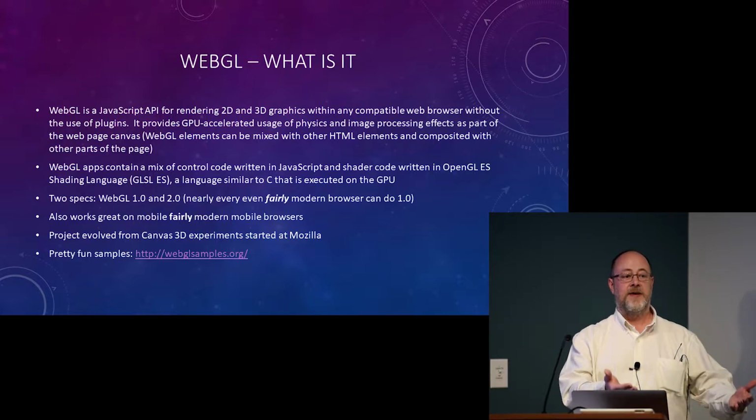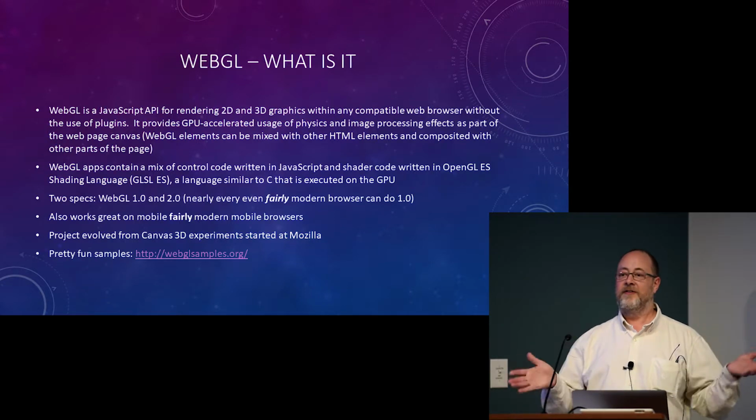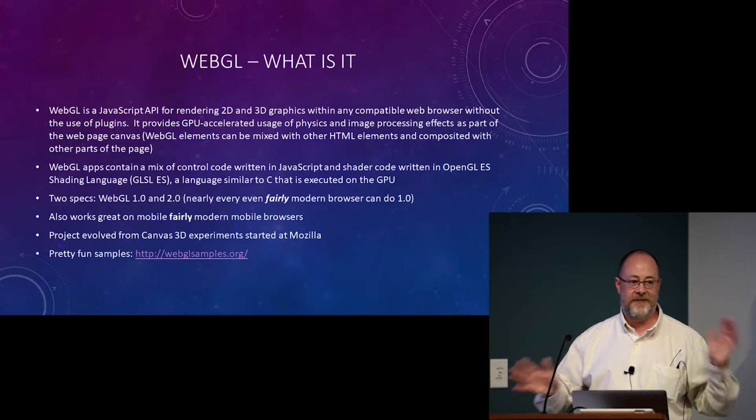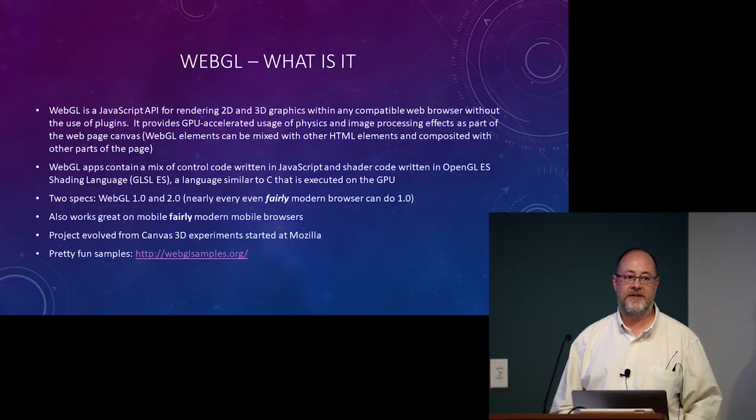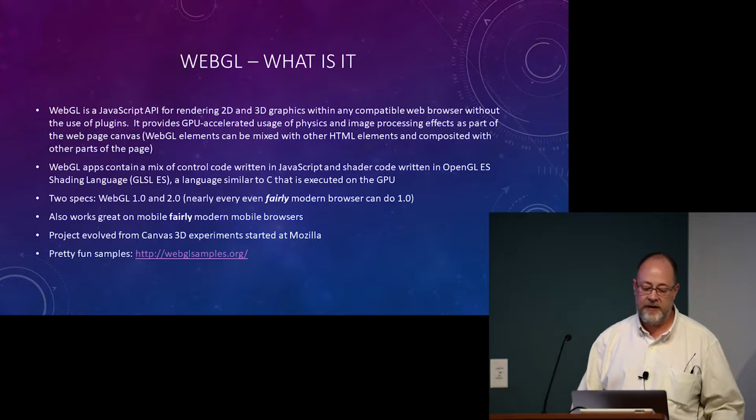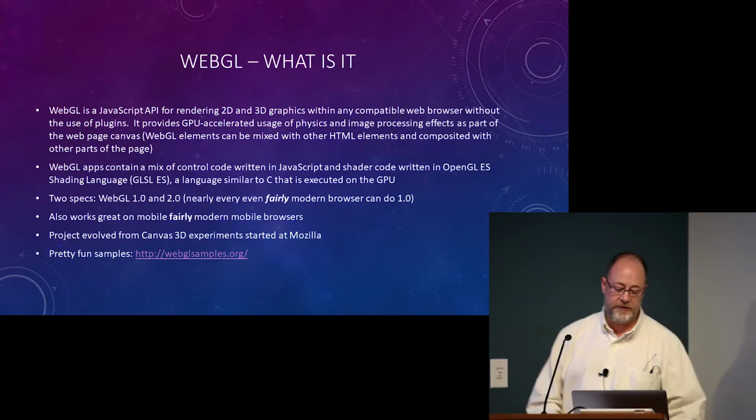So as one might expect, current versions of Firefox always support whatever the current WebGL spec is. Other things tend to lag behind a little bit.